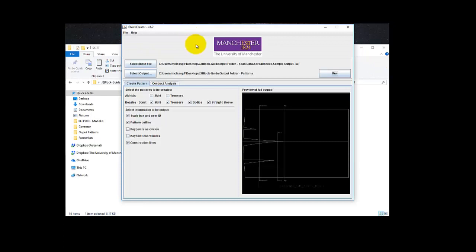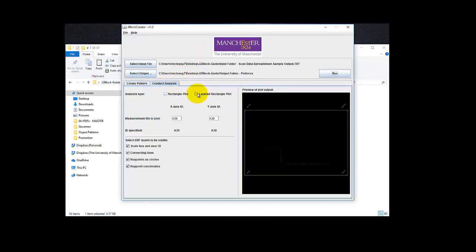So you can also create an output where you can conduct analysis. So in this instance, we want a layered rectangle plot here, which should look at the population rather than a single plot. We can keep the scale box with the user ID. We want to see connecting lines. We can keep the key points as circles. We'll turn off key point coordinates for this. And we've selected two measurements. These are the IDs for the measurement.